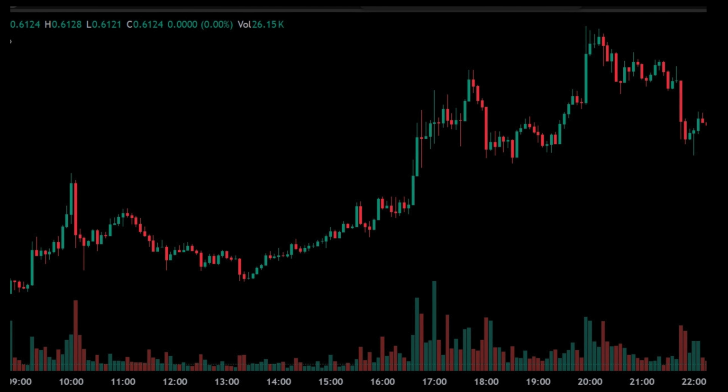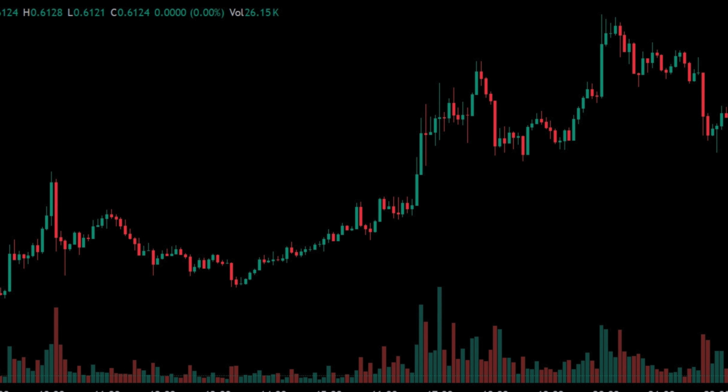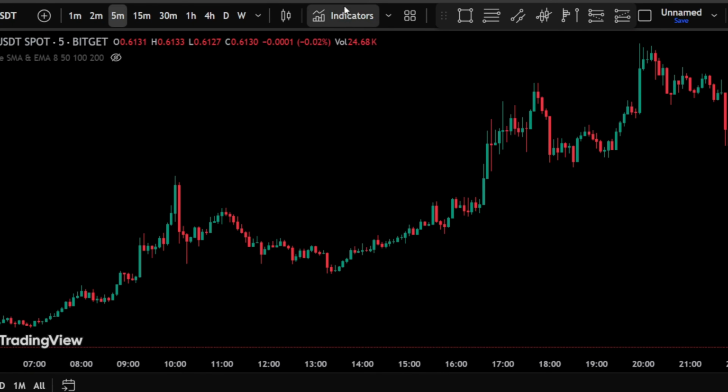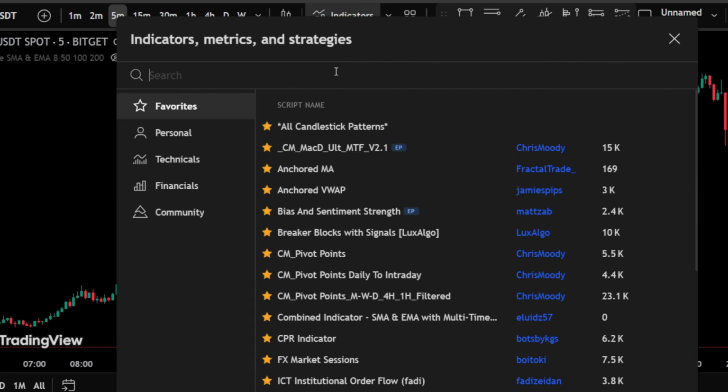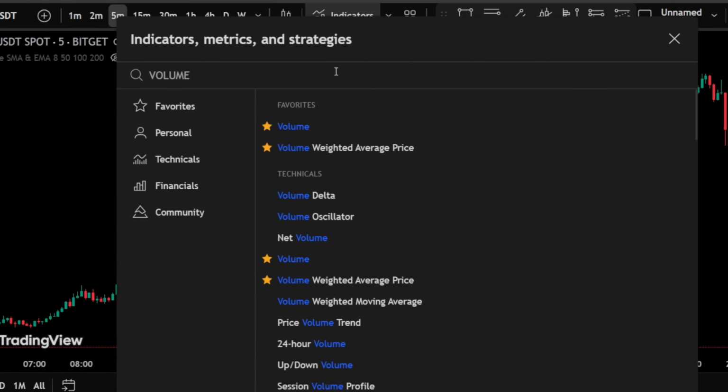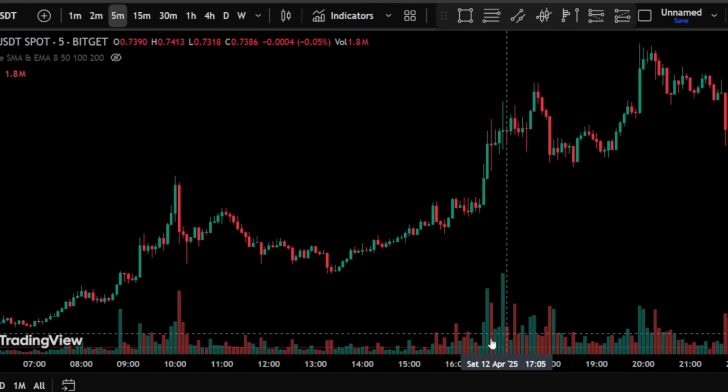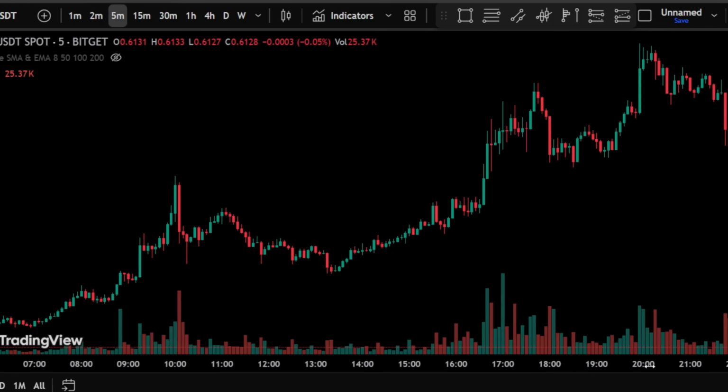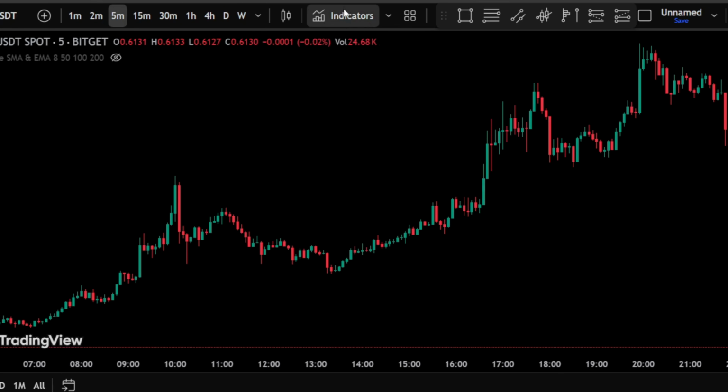Tool number 3. Volume bars. This one is basic, but extremely effective. Volume shows you how strong or weak a price move really is. To turn it on, click the indicators icon at the top and search for volume. Click on the built-in volume indicator, and you'll see bars appear below your chart. A price move with low volume could be a trap. But when strong volume backs up a breakout, that's real confirmation.